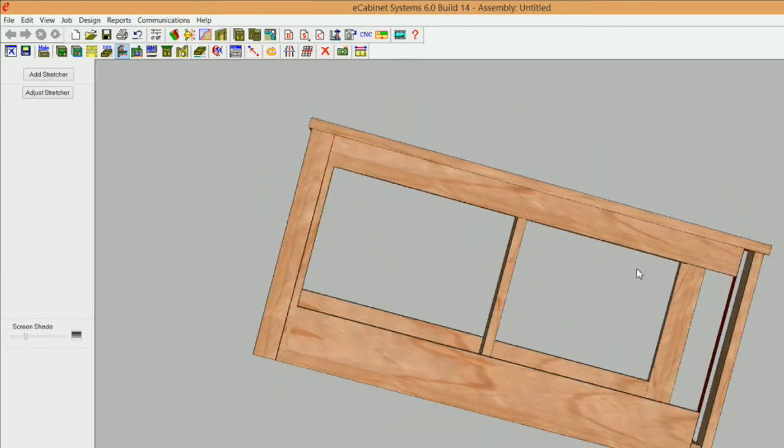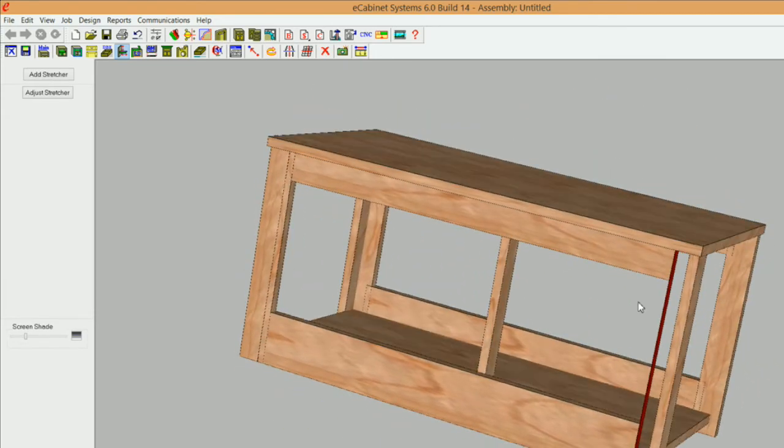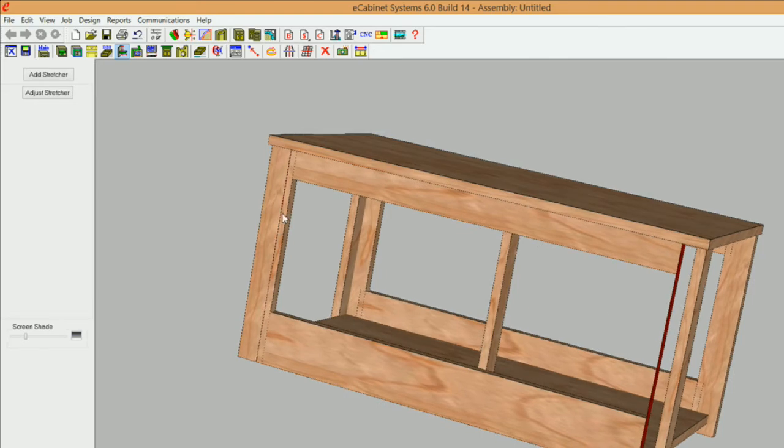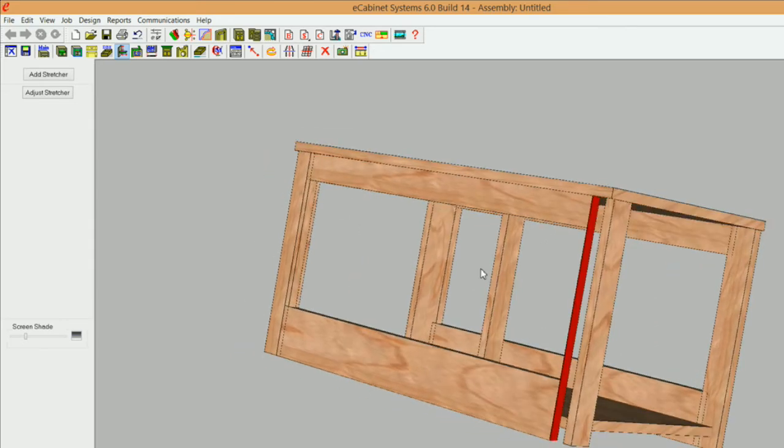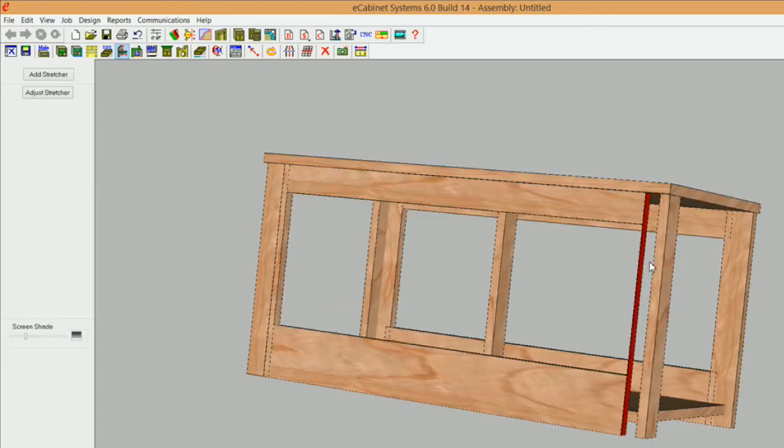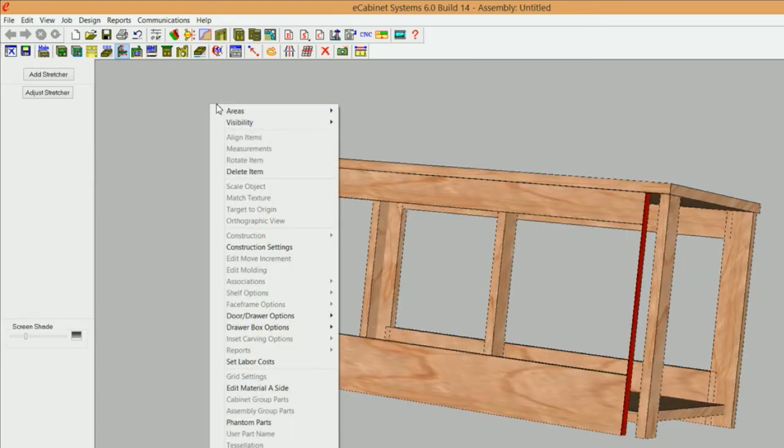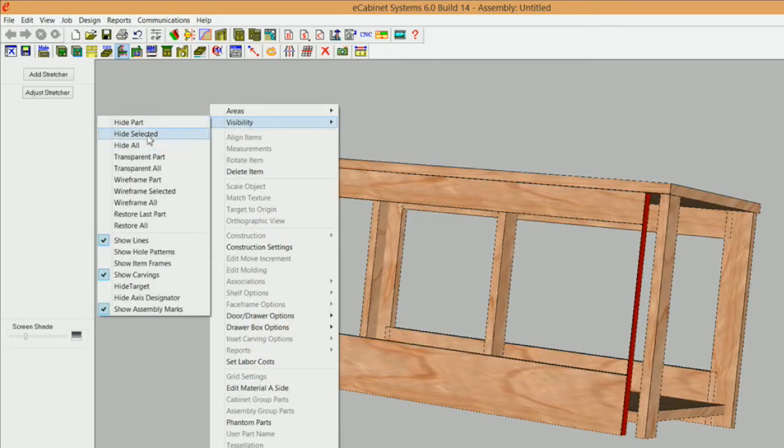Oh, okay, I know what we're looking at. We're looking at this line. I was looking at that line right there thinking, hey, we had an extra stretcher in here, but we don't. It's that dummy stretcher we just put in there. So, restore all.